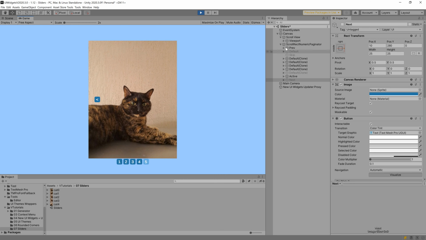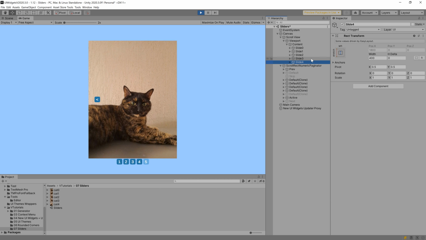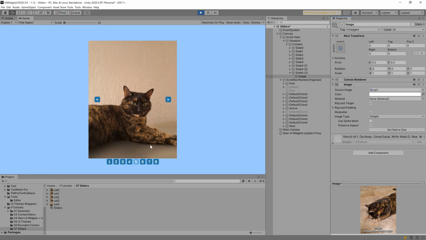Just create a new game object to add a new slide in runtime. No need for any changes in the paginator. To show this, I duplicate an existing slide.